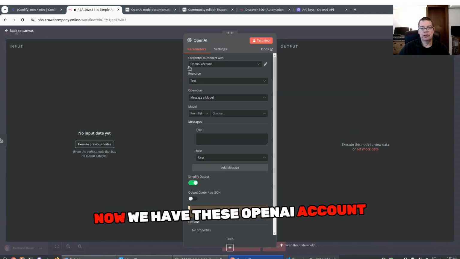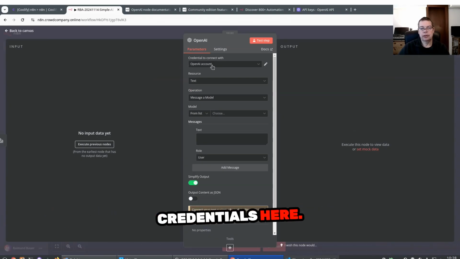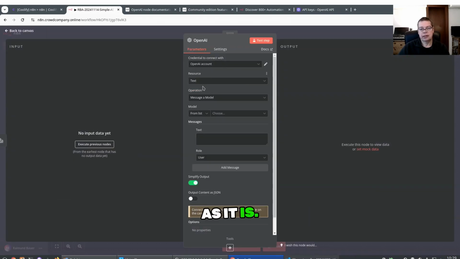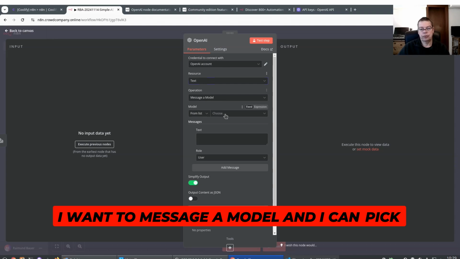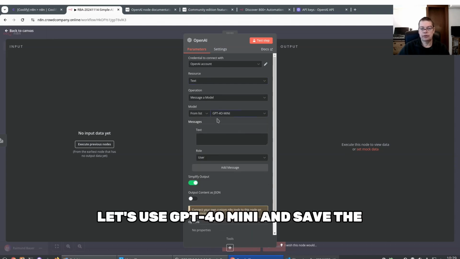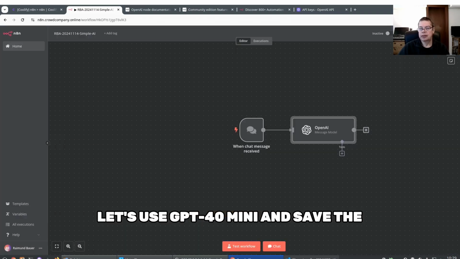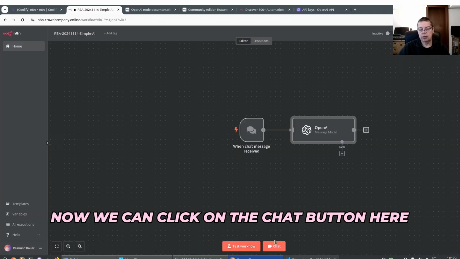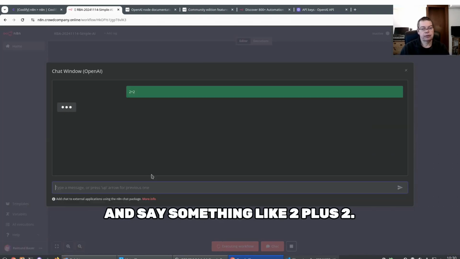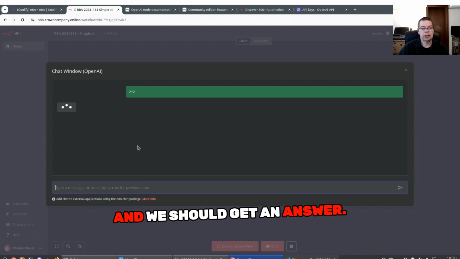Now we have these OpenAI account credentials here. You could rename that, but for now, leave it as it is. I want to message a model, and I can pick one from the list here. Let's use GPT-4o Mini and save the workflow. Now we can click on the chat button here and say something like 2 + 2. And we should get an answer.